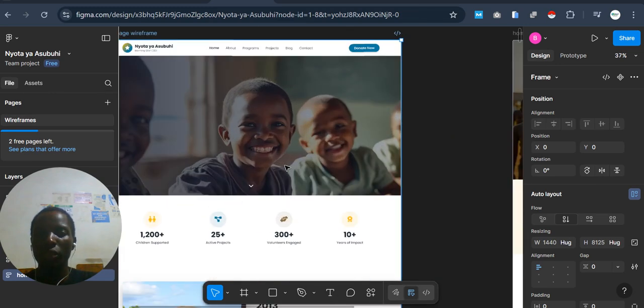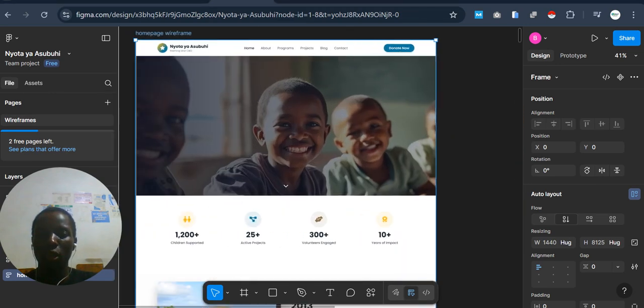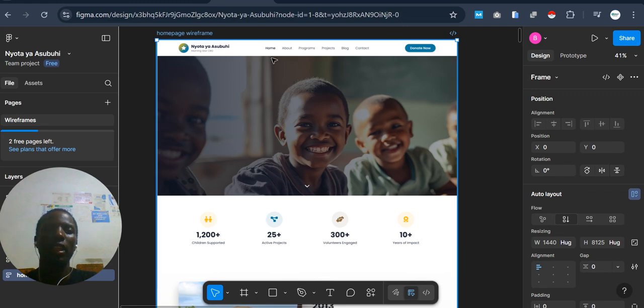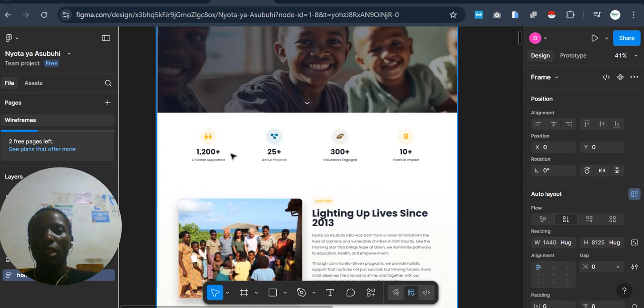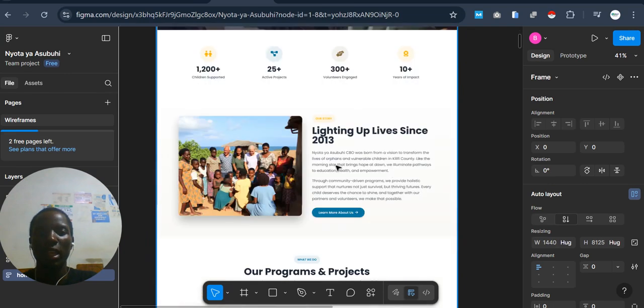So we'll start with this one. This one I decided to create as a home page. As you can see, it has the section above here which highlights some of the pages that your website can have, including the home page, about page, programs page, projects page, and even a donate now button. So like here, 1,200 students supported, active projects, and these are some of the things you can include there.